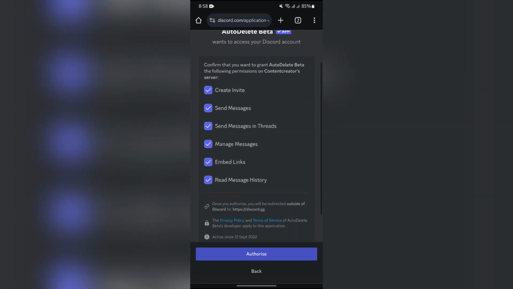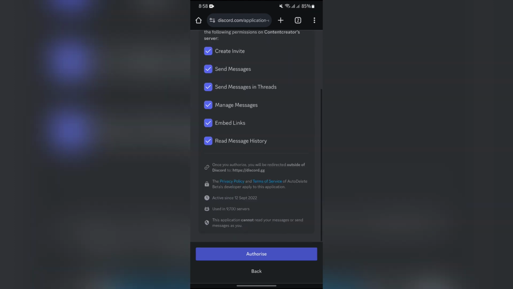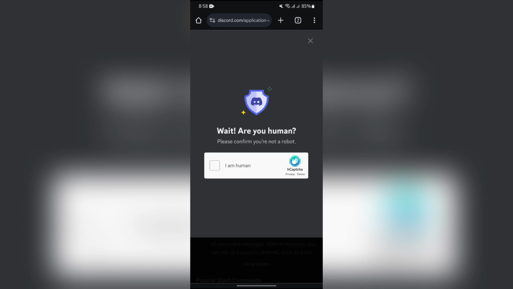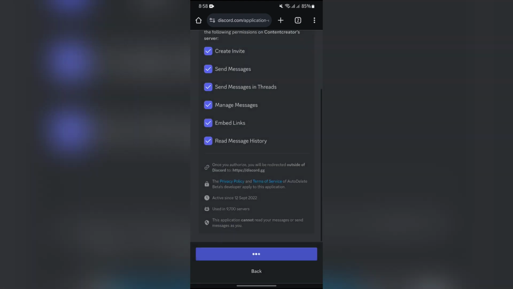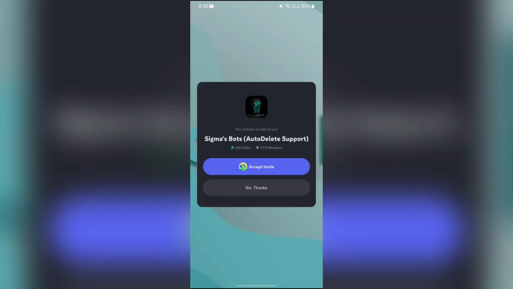For example, I'm allowing all the permissions for the server, and after that tap Authorize, and it will be added to your server after verifying that you are a human and your bot can perform all the available actions, and it will block the links from your server.